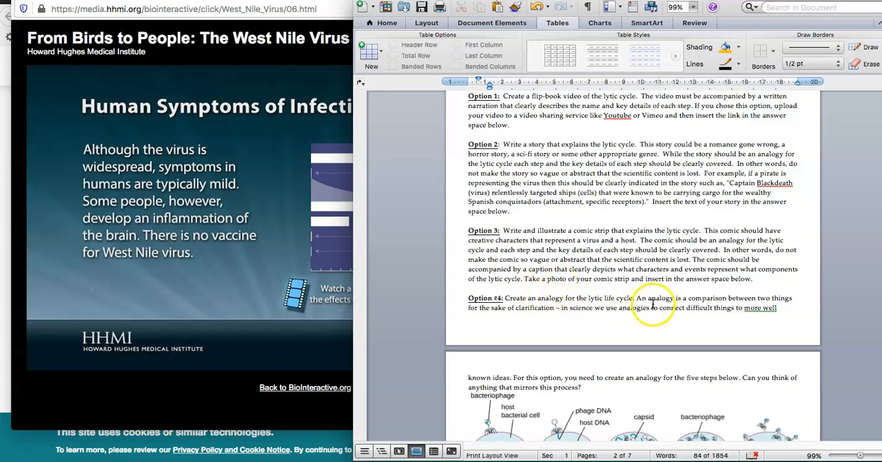But basically an analogy is when you compare two things just to make it kind of more clear or obvious. So in science, a lot of the things we learn are quite complex or kind of hard to get our head around. So if we can connect them to things in everyday life or even things you're interested in, it's going to create a stronger connection. It's going to get more people to understand what the process is.